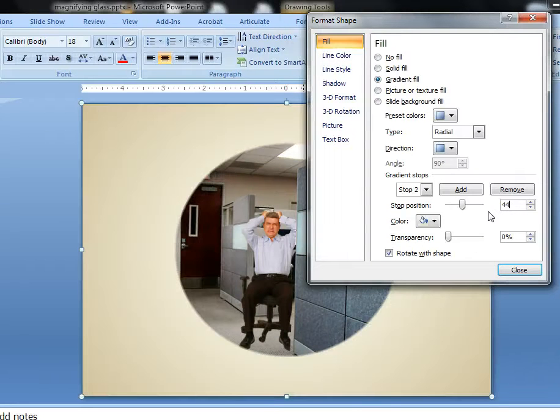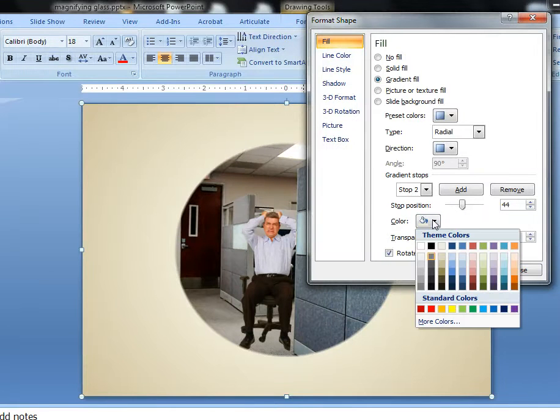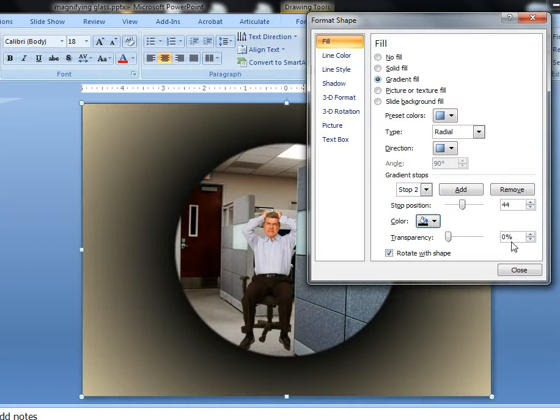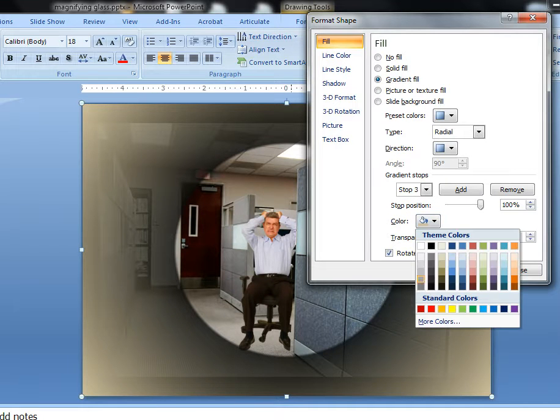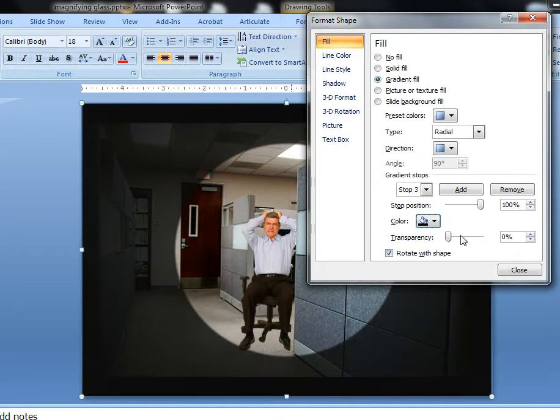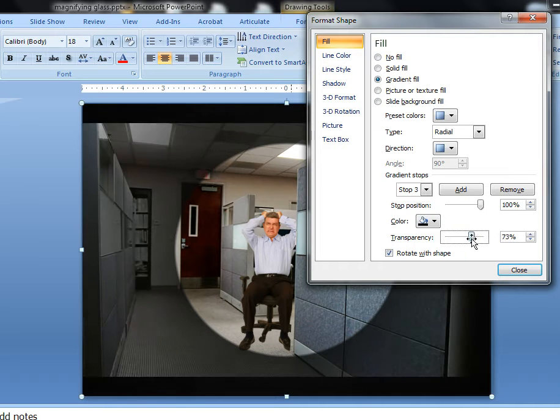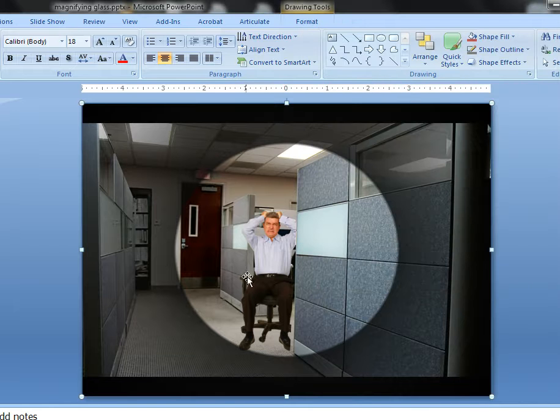And you see it cuts right in, and that in itself is a kind of cool effect. We want to change the color to be the same black, and we want to increase the transparency a little bit, up to 20%, so we can see some of the office scene behind him. Stop number 3 is going to be the outer part of the image, and we want to also change the color to black. Its stop position is 100%, and its transparency is going to be whatever appeals to you. I'm going to brighten that office scene up quite a bit, about 90%. Click close and you're done.